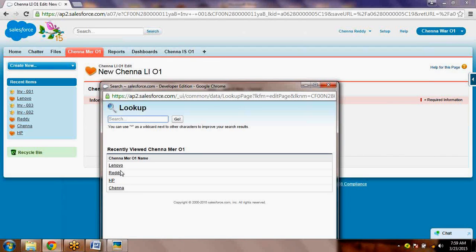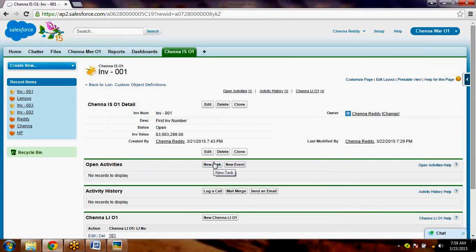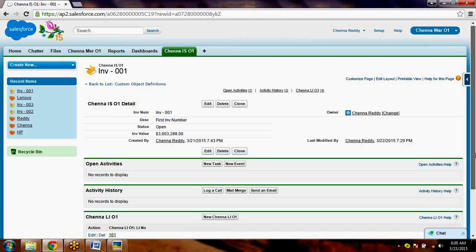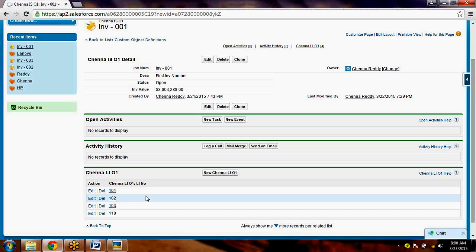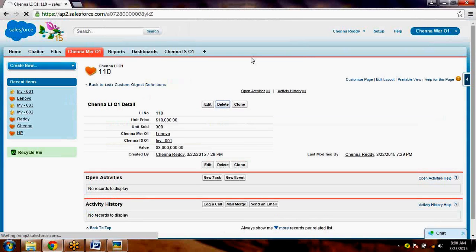There is no error at all because we did not take care of that step. Now we should take care of that step. Now I am deleting this one, whatever we added, 104 or 110. Right now we are not getting the error because we did not implement that validation. Now let me go ahead and implement the validation.